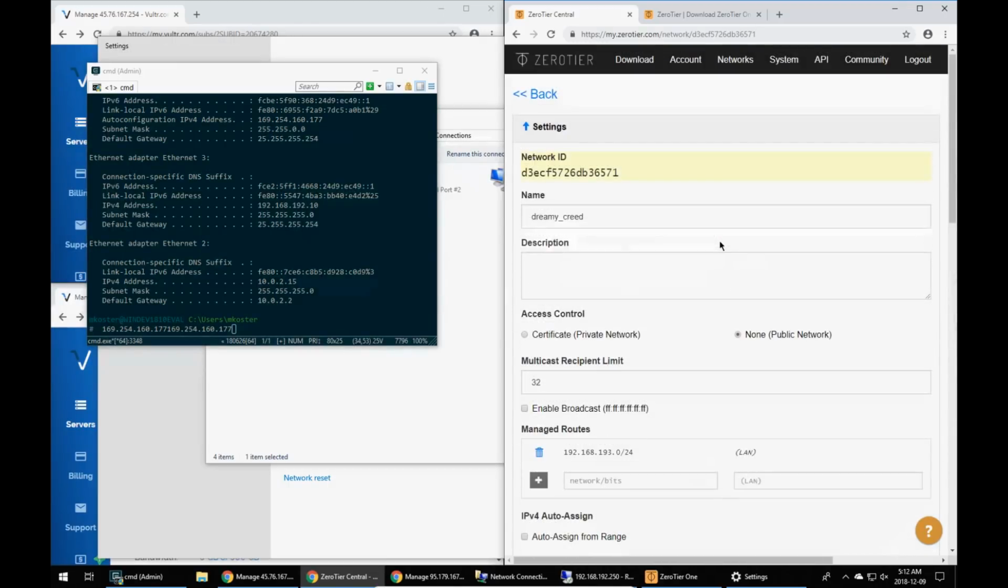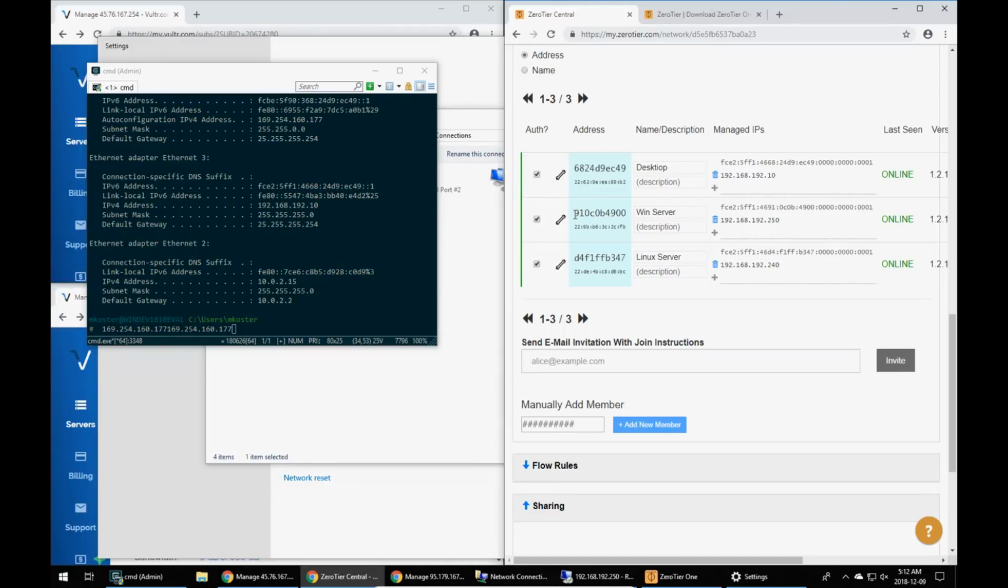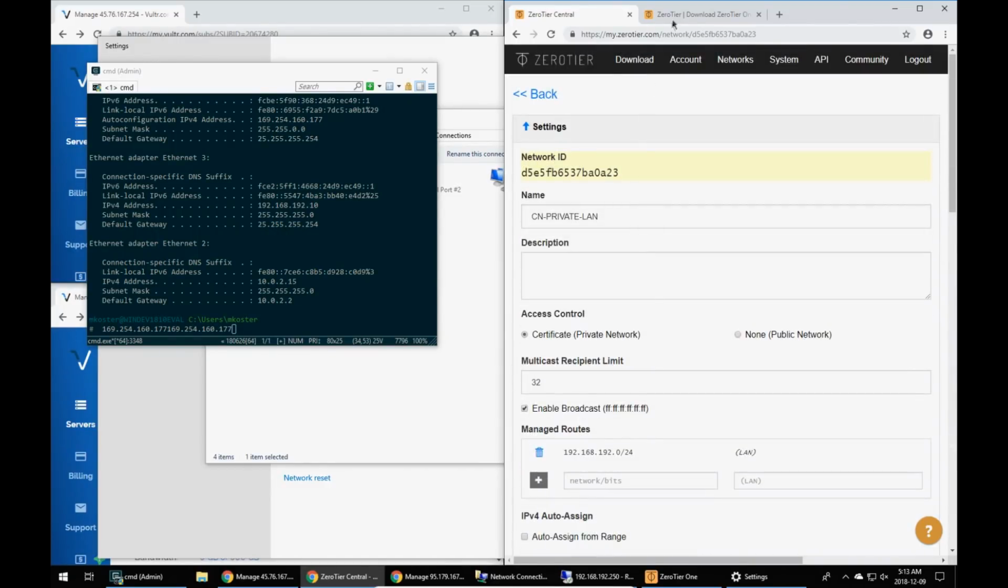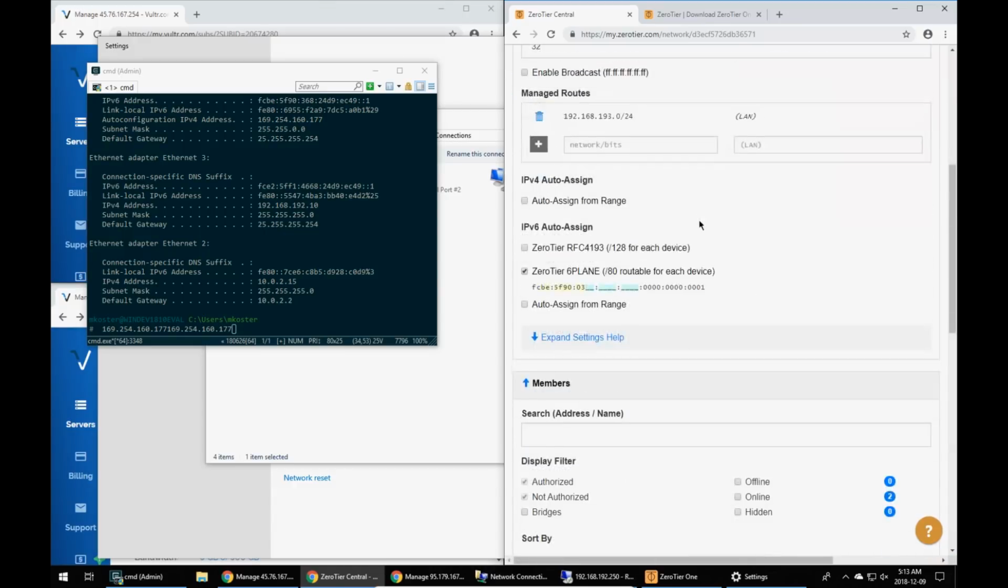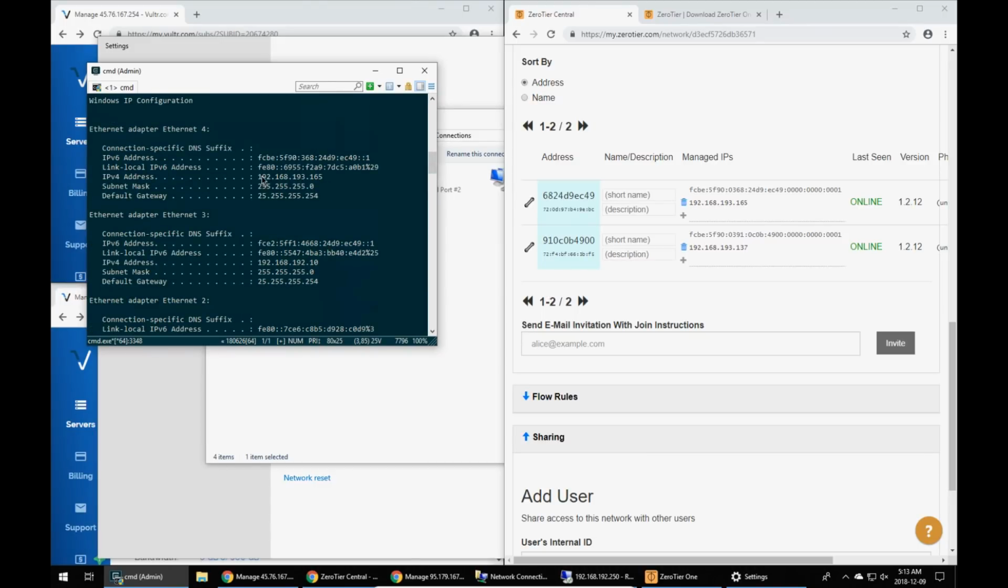And we're going to add, just give me a second here to figure out which one was which. Okay, so 9 is the Windows server. Oh, sorry, I don't need to do that. My apologies. It did automatically kick them in. So now, if I go ipconfig again on here, 192.168.193.165.